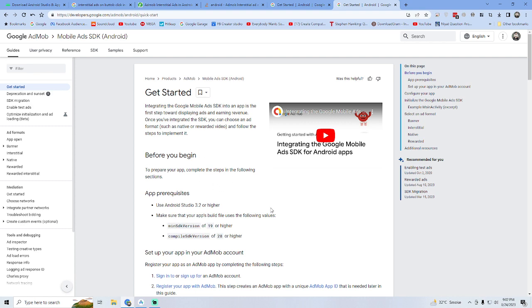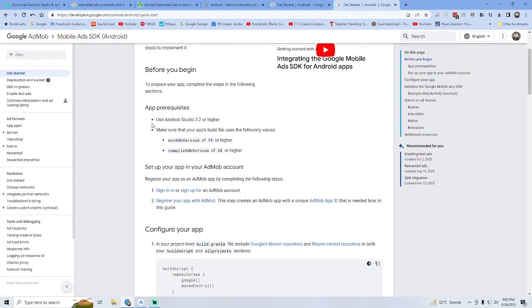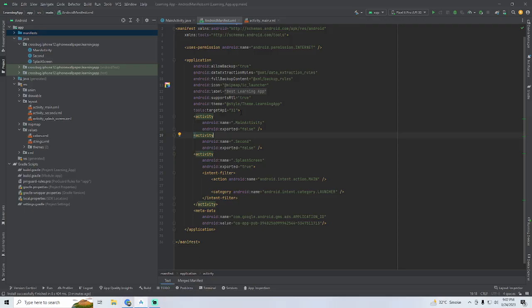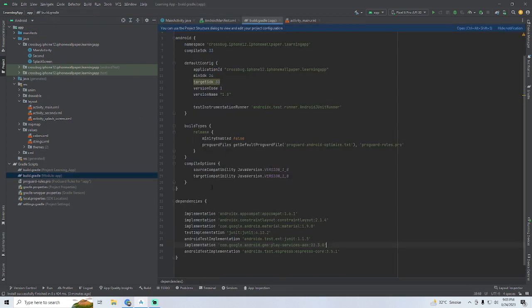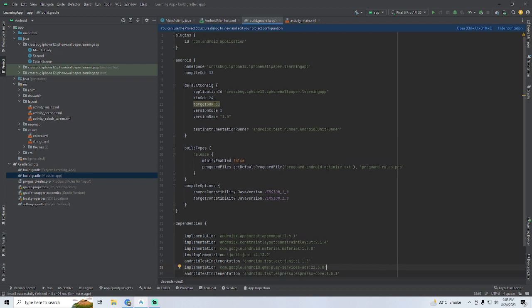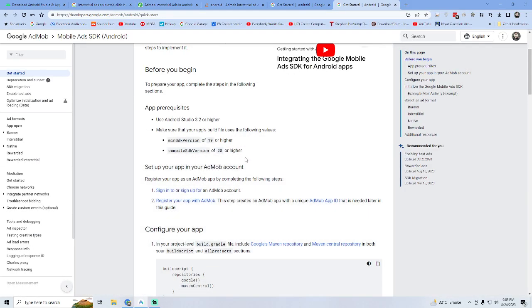So what will they tell us? First of all, before you begin, you need to make sure your Android Studio is 3.2 or higher, and your SDK level is minimum 19, with compile SDK 28 or higher. Let me check what we are working on right now. We have to go to the Gradle, and the minimum is 24. The requirement over there is 19, so we are good to go, and the target is 33, so we are good to go again. Both requirements are fulfilled now.